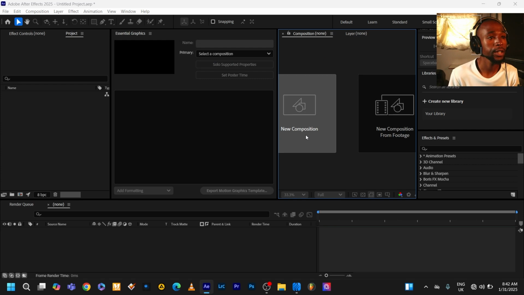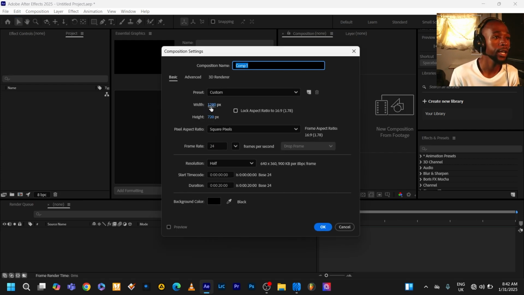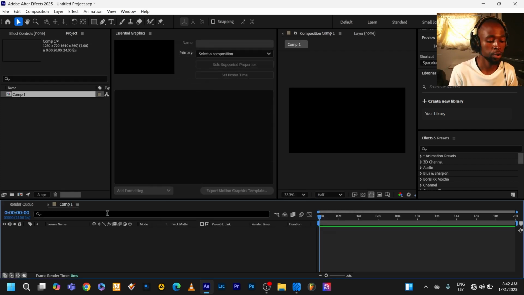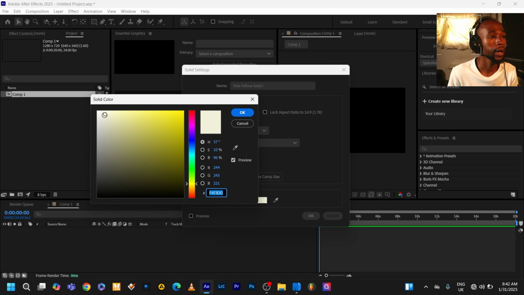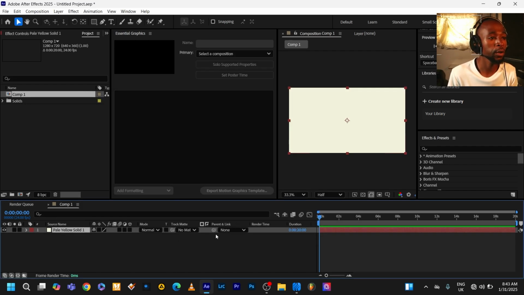First things first, let's create a new composition. Go ahead and set your dimension to 1280 by 720 at 24 frames per second, then click OK. Press Ctrl+Y to create a new solid. You can choose whatever color you want, whether it's light white or dark blue. Click OK. Next, we're going to head over to the effect panel.